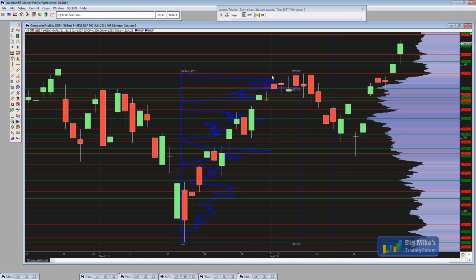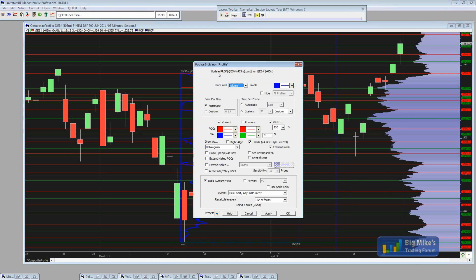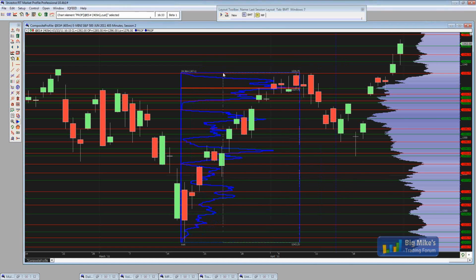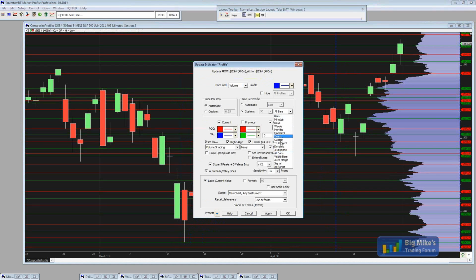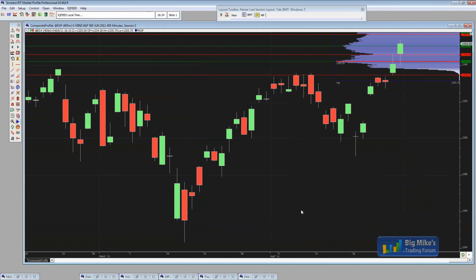What I have done, let me go ahead and show you that while I'm in the composite profile chart. I'm going to bring up the preference here and choose in range, and we'll choose 50. And that's going to be 50 tick increments. It's going to look at all the bars in the chart, but it's only going to include the bars that are within 50 ticks of the current price.